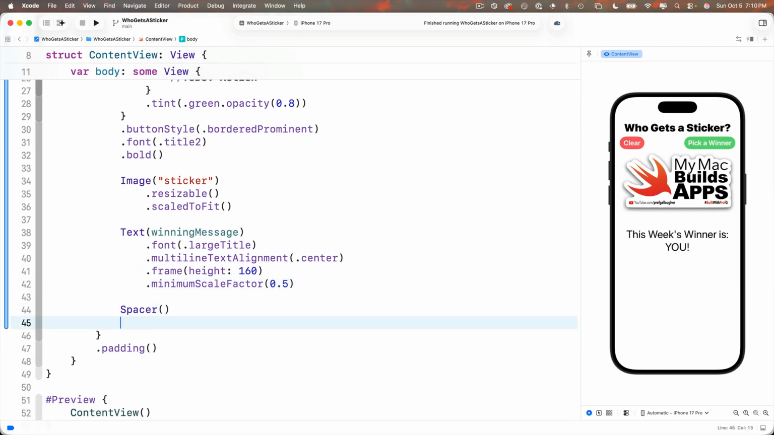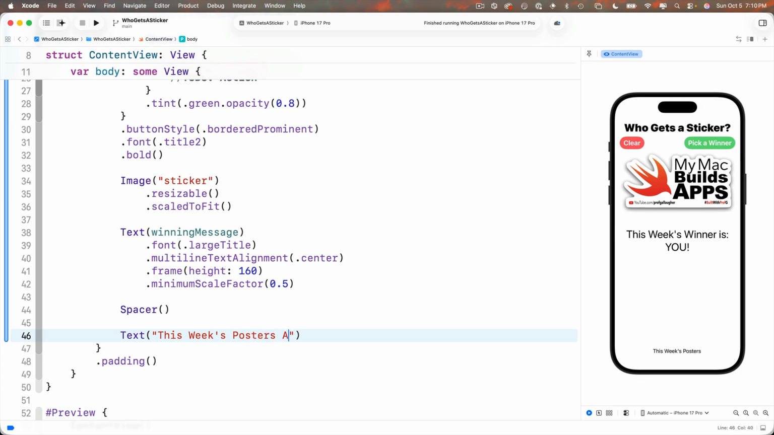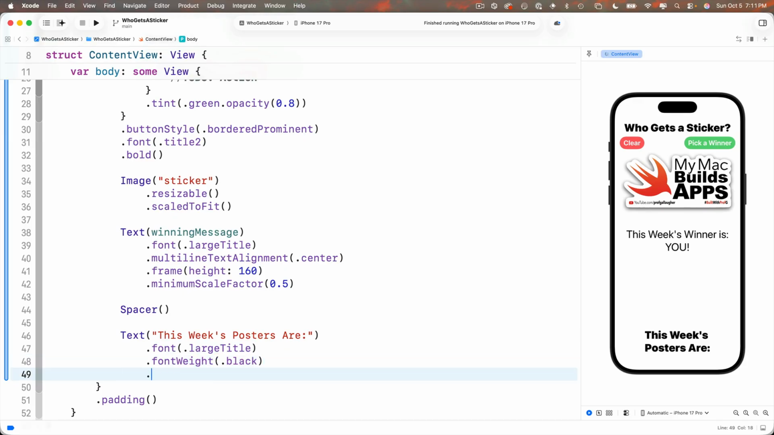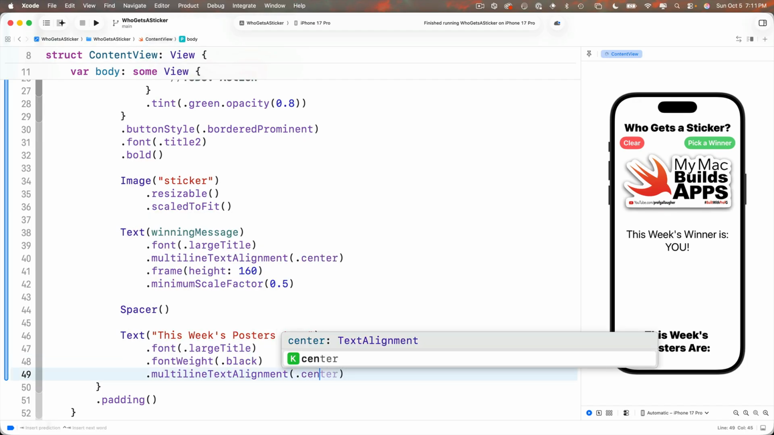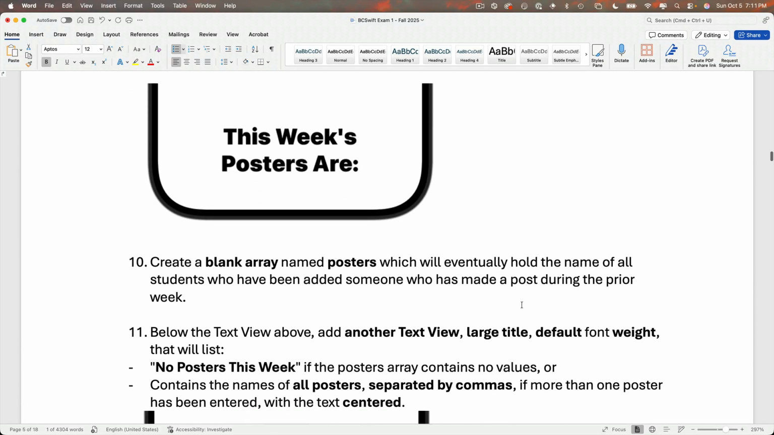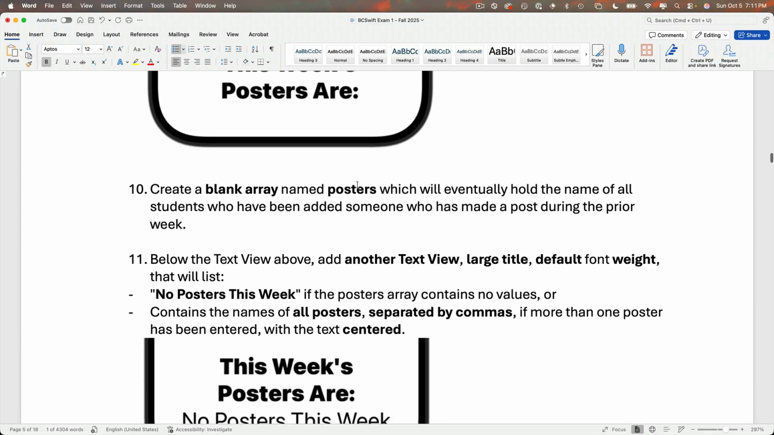So below the spacer, we'll add a text view with a string this week's posters are: font large title, font weight black. And we were supposed to center this as well, so we'll do .multiline text alignment passing in .center. Looking good, but first we need to create a blank array named posters that's eventually going to hold the name of all the students that have been added, but it's going to start out empty.